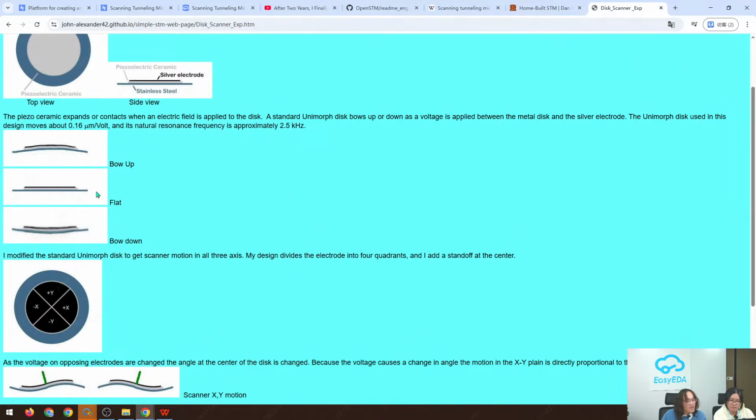And if the silver layer is working as a whole part, we apply a voltage to all of these 4 areas. The piezo buzzer will only go up and down. In this scenario, if we attach a tip to the buzzer, the tip will only accomplish a z-axis movement.